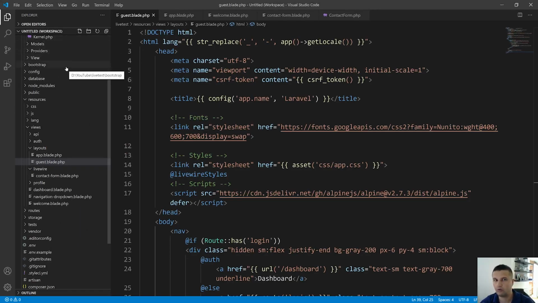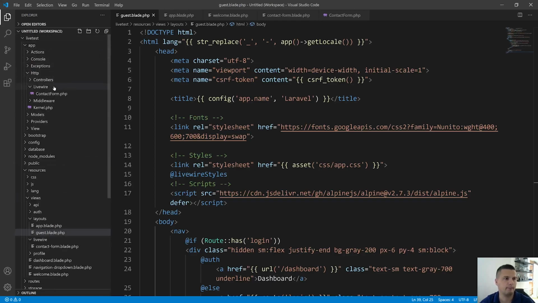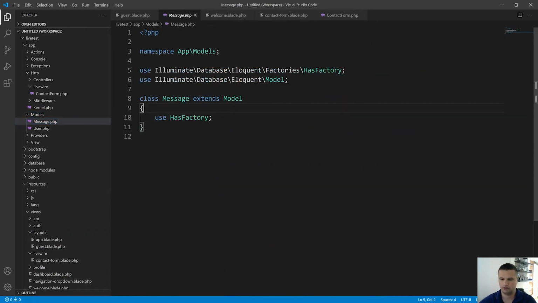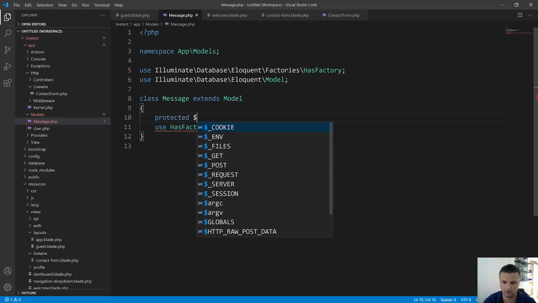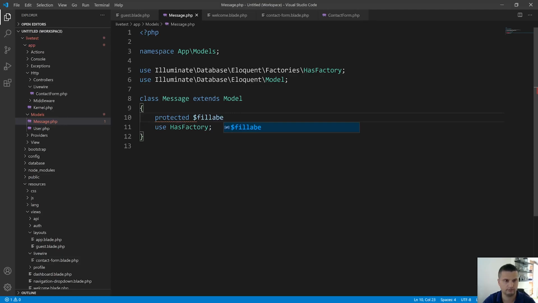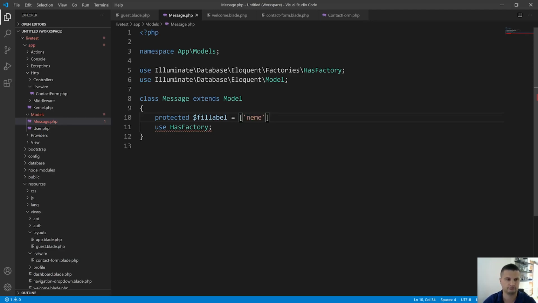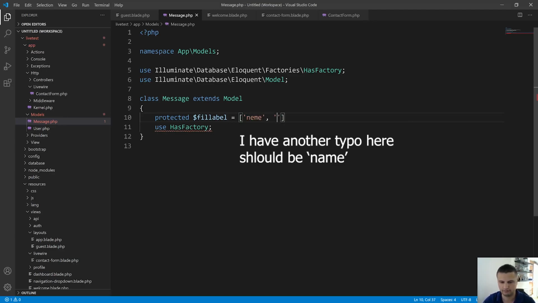Okay, now we need to allow our application to populate these fields. So if you go to the app models and we have this message model, now we need to create a protected property called fillable, which will be an array. And we want to fill the name field, the email field, and the message field.